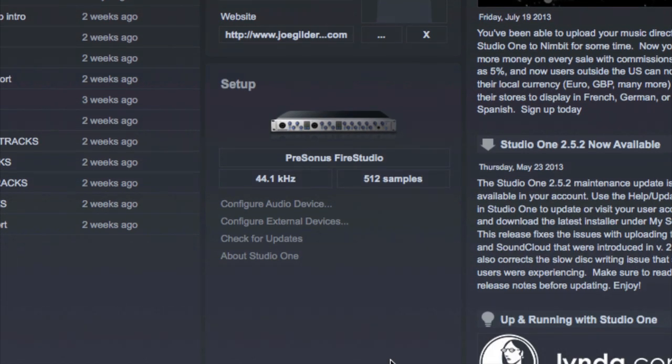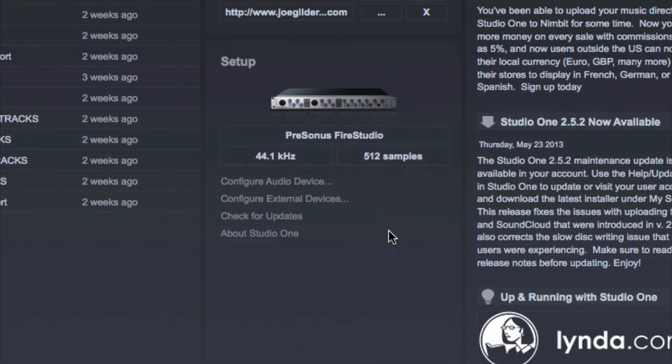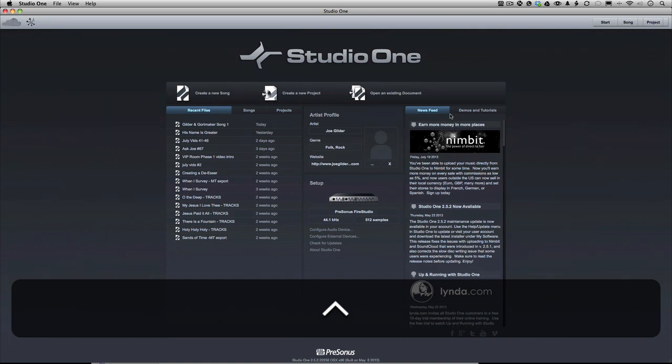And then here's your setup section. It's where you have what interface you're using. I'm actually using a PreSonus Studio Live console right now, and it just shows up in Studio One as a Fire Studio with a bunch of inputs and outputs. But this is a quick glance to show me what my latency is right now, what sample rate I'm at, and then a couple of quick links to get to some of the settings that you want to get to fairly regularly.